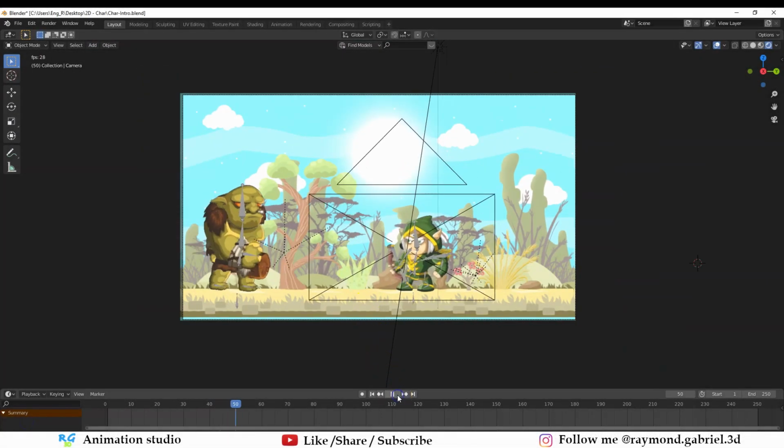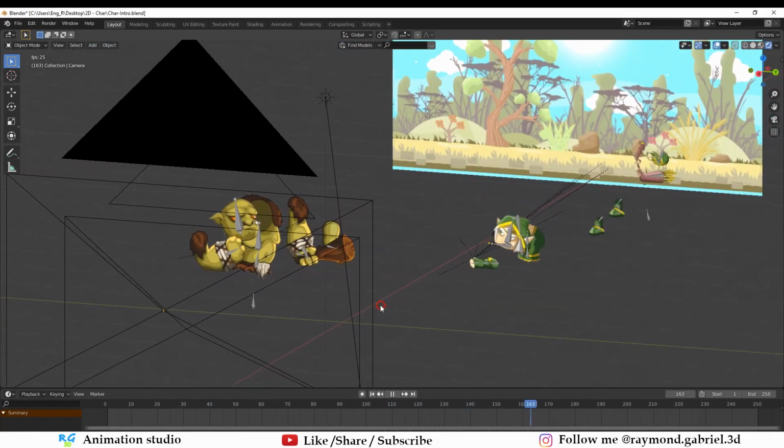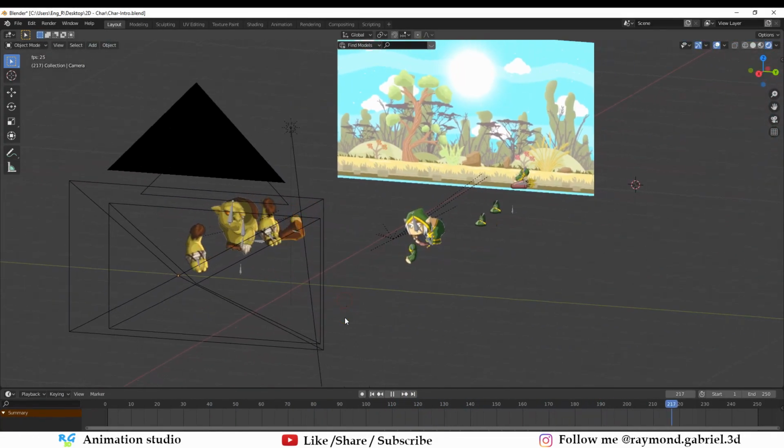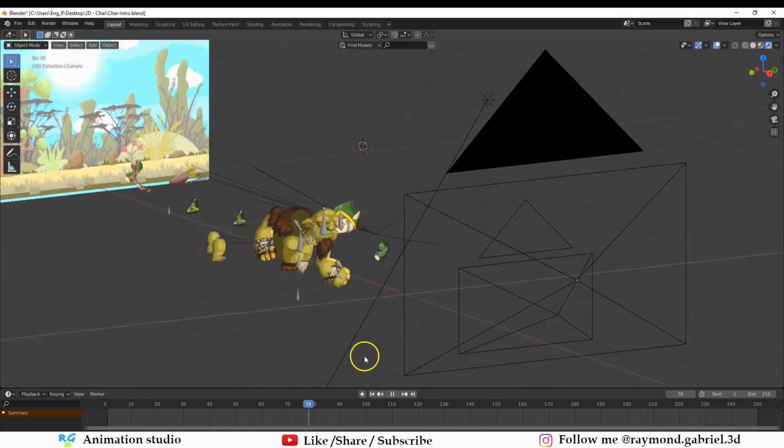Welcome to another Blender tutorial. My name is Raymond Gabriel, and today we will be learning how to create 2D game art character animation like this one. I will be making one of those characters, so without any further delay, let's get started.